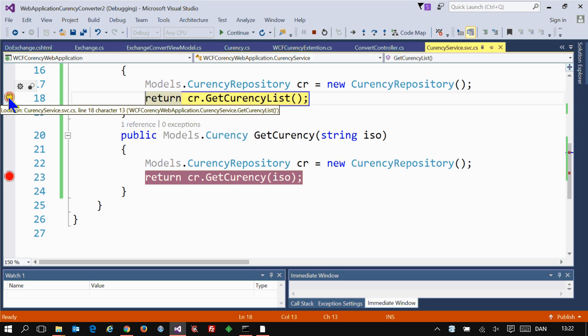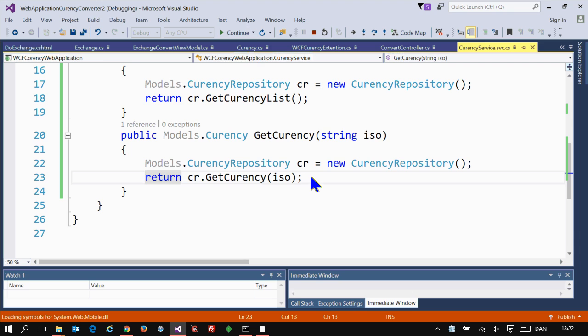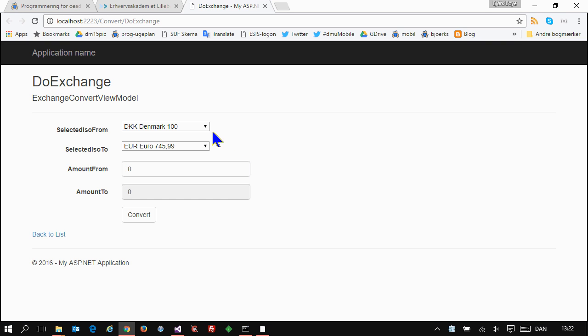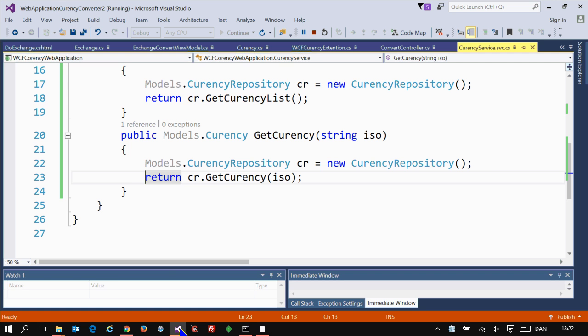So you can see we are actually calling the services now. Let's see if it works. Now it's not from the local repository, it's actually from the other one. And if I really want to be sure, I could just remove the original currency class, I don't need that anymore. And I could also remove the original repository class. I don't need that anymore.